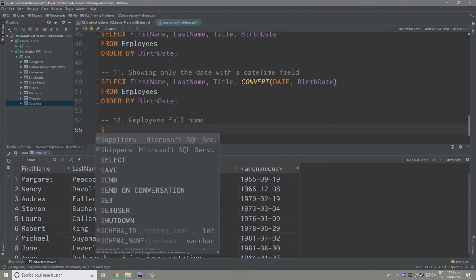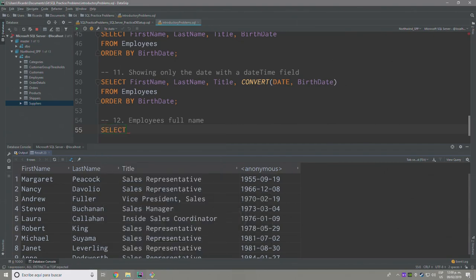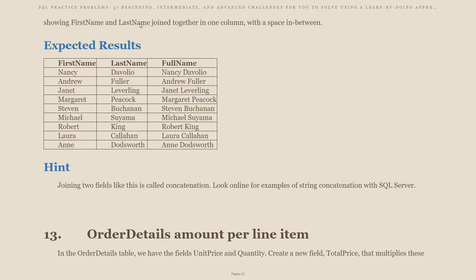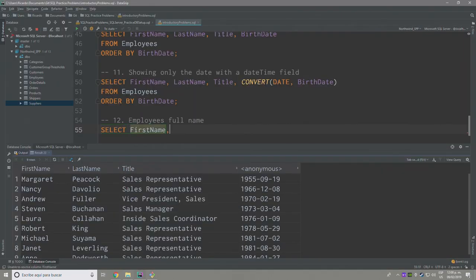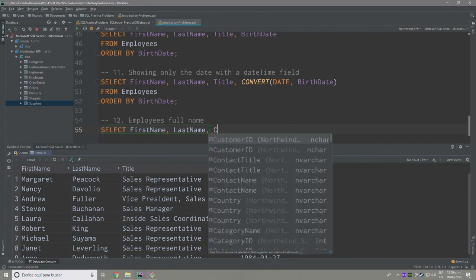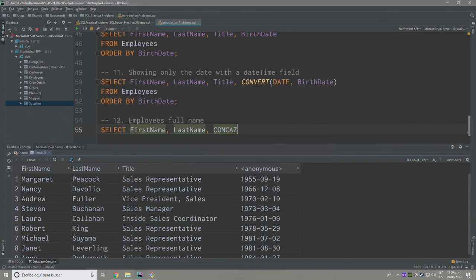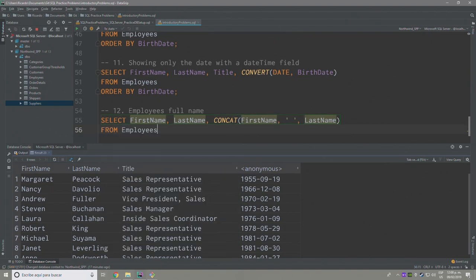Okay, and next is a select statement. Is it all the fields? I don't remember. No, showing first and last name. Let's see, first name, last name, and my calculated field is going to be the concatenation. Yes, concat and a series of strings. The strings are going to be the first name, separated with a space, and the last name, from the employees table.